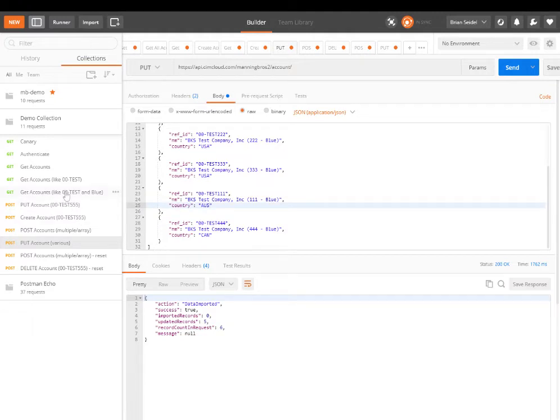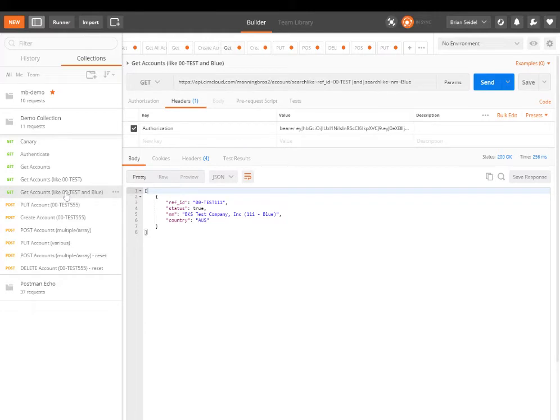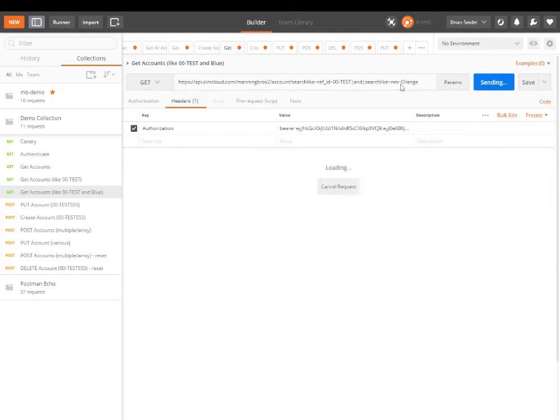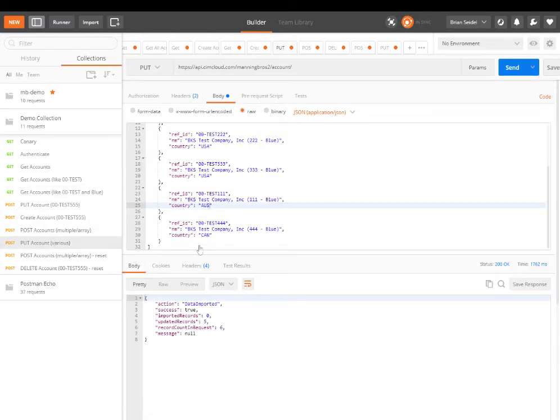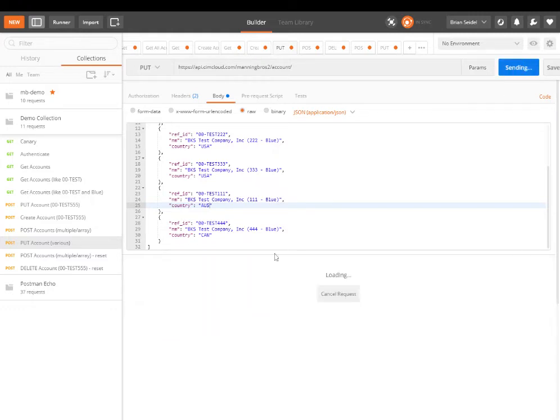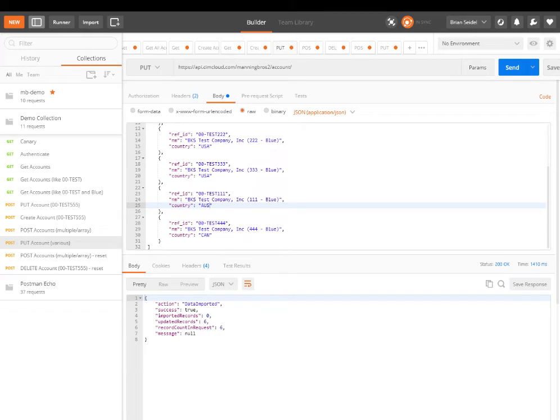So before I run this put, I'm going back to the get, and I'm going to show you the orange. Let's just verify this. The orange, yeah, all my countries are USA here, okay? So I'm going to go back to this put, which is setting these to blue, but my 111 is going to get set to Australia. So let's run through this.